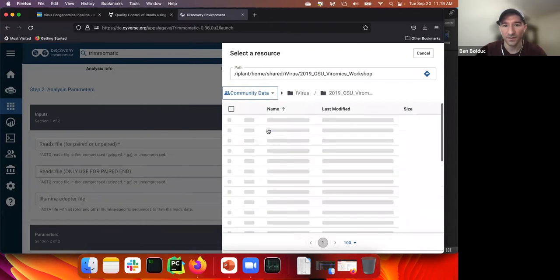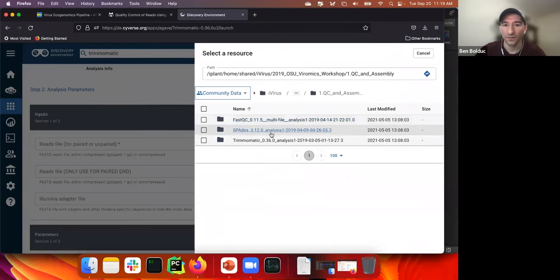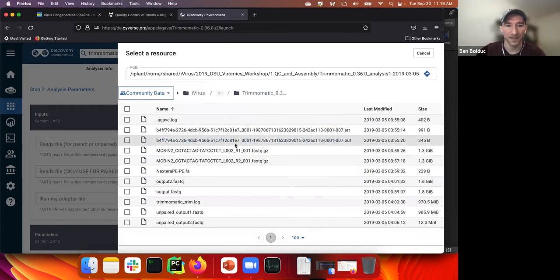In fact, let's go to the OSU Viromics workshop. Okay. So, yes, we're going to be running Trimmomatic. So I just went to the iVirus 2019 OSU Viromics workshop. I've run this pipeline a couple different times, and I've put it in a whole bunch of different places, depending on what the community needed. And so for Trimmomatic, you can click on this data, and it will give you all the input data, the output data.